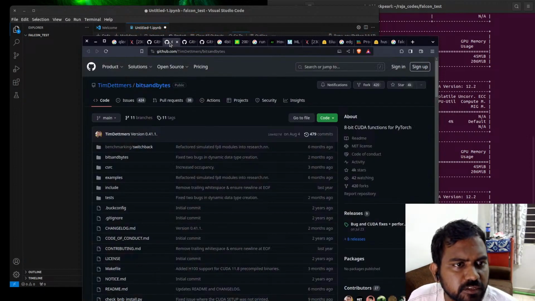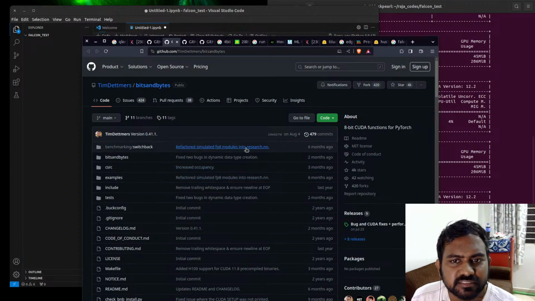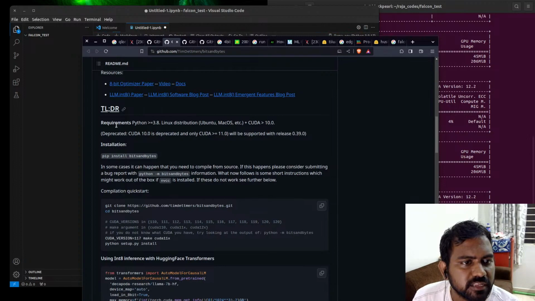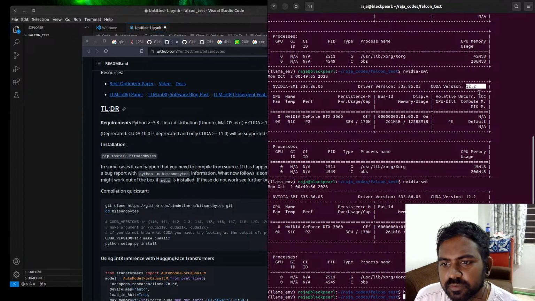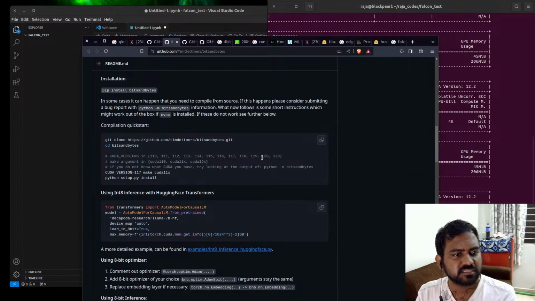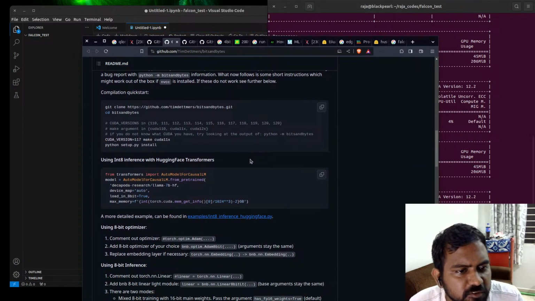Okay, now we are looking at bitsandbytes. Yes, 8-bit CUDA functions for PyTorch. TLDR, I like this. Requirements: Python 3.8, Linux distribution, CUDA greater than 10. Okay, it will support the list. CUDA, what is my CUDA? My CUDA is 12.2. Yeah, I'm good. pip install bitsandbytes. So we just have to pass one parameter: load_in_8bit equals true.